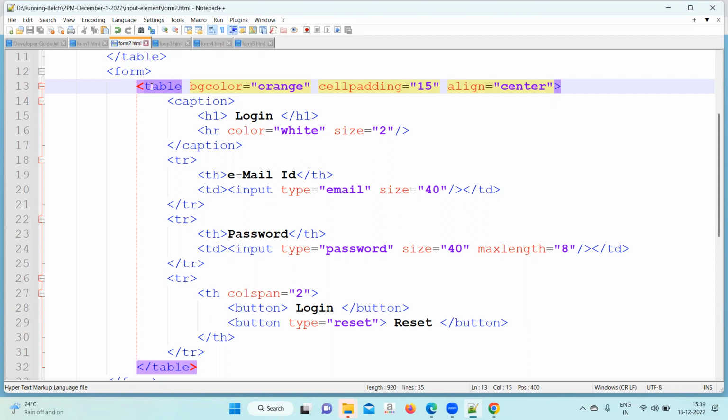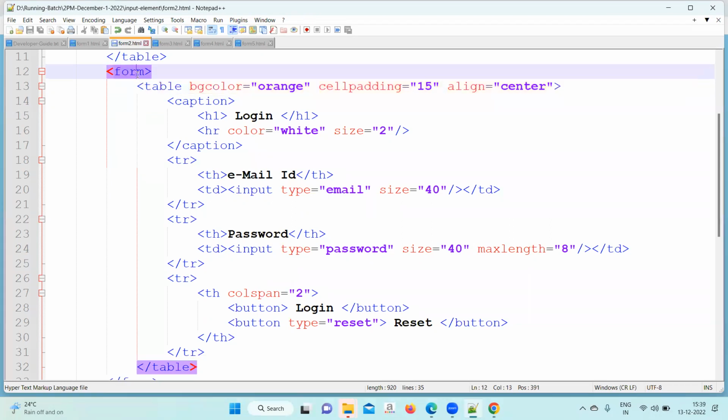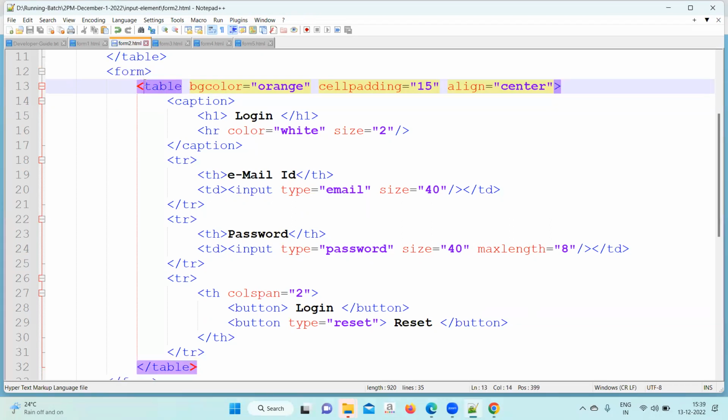Sir, in VS Code also will we write like this? VS Code also you can write. Any editor you can use, whichever you like. Now we understand how to run the file. If you are using Eclipse, you can use Eclipse also. But in real time we use the VS Code editor. Front-end developers use the VS Code editor.